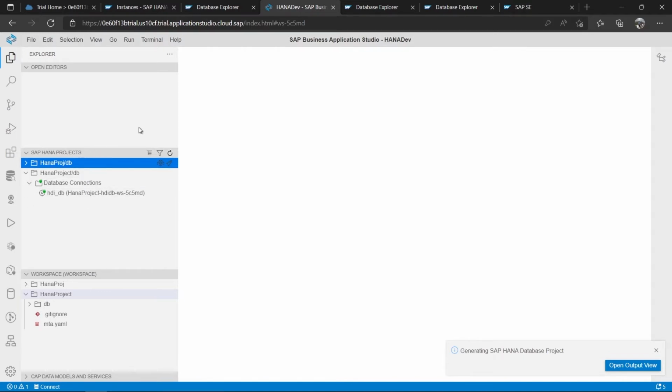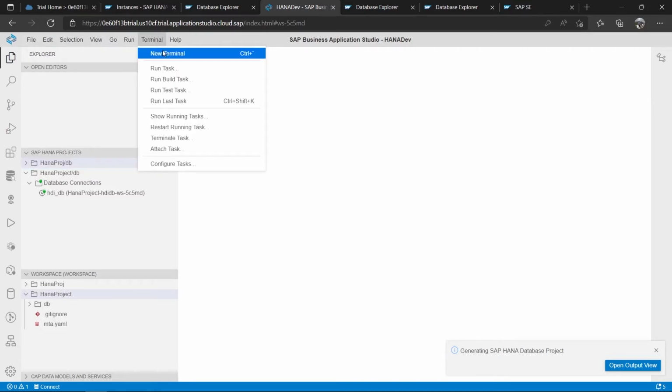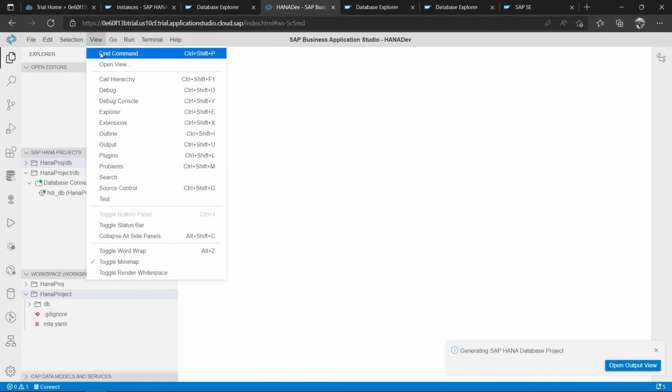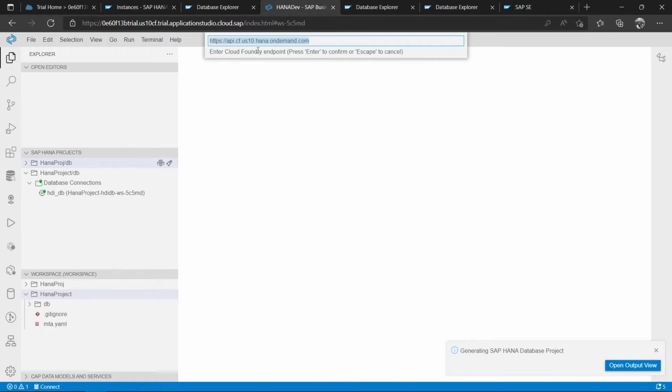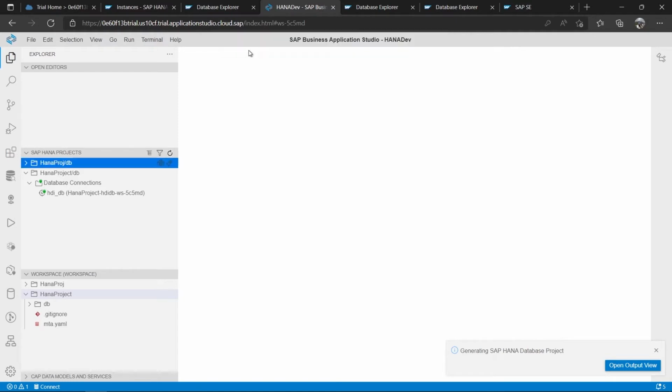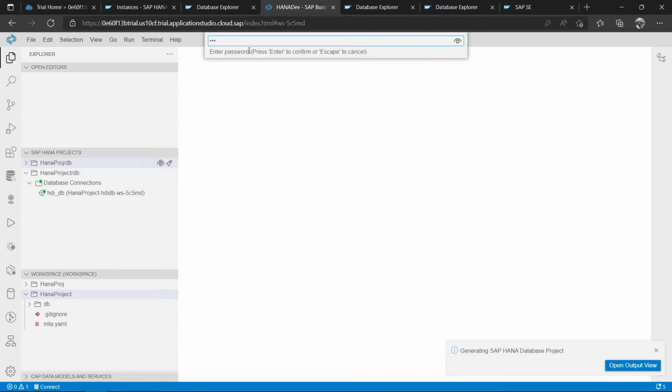If you are not able to log into your Cloud Foundry runtime environment, what you have to do is go to the terminal. First, let me show you how you get the Cloud Foundry login failure. You will use this API, which is the same for everyone, and after you press enter, it will ask for your email ID. I will provide the email ID which I use to log into BTP cockpit, and after that it will ask for the password, the same password which I use to log in to BTP cockpit.